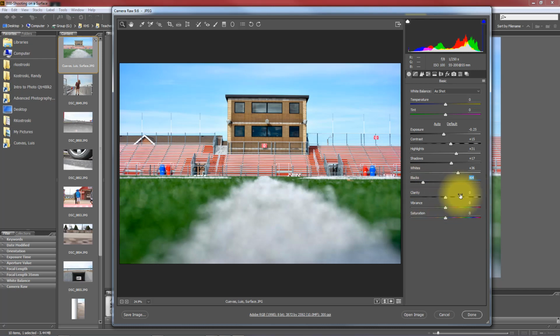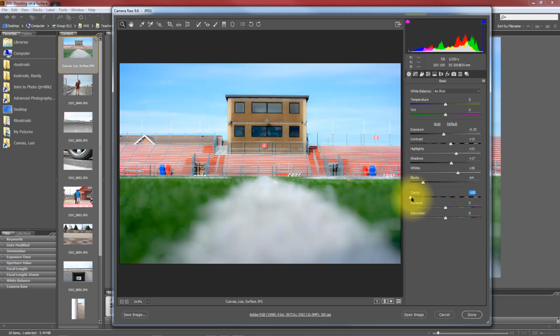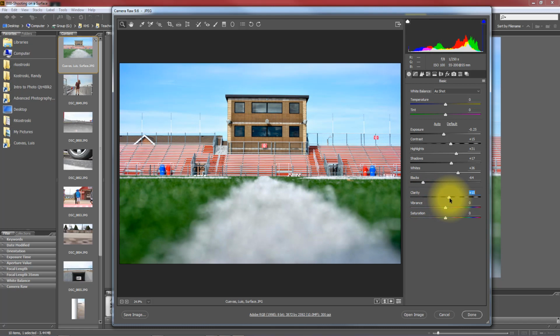Let's talk about the clarity real quick. The clarity deals primarily with the midtones, not with the highlights or shadows so much, but with the midtones. And if I click and drag it to the left, you'll see my image gets very soft. For some purposes, that might be very good, but for this particular purpose, I don't think soft is what we're looking for. We want to really get some good details in the midtones as well, so we're going to keep it somewhere in the middle.